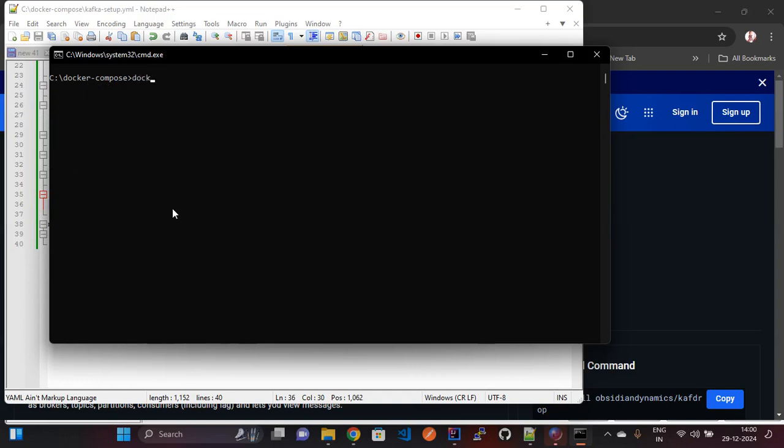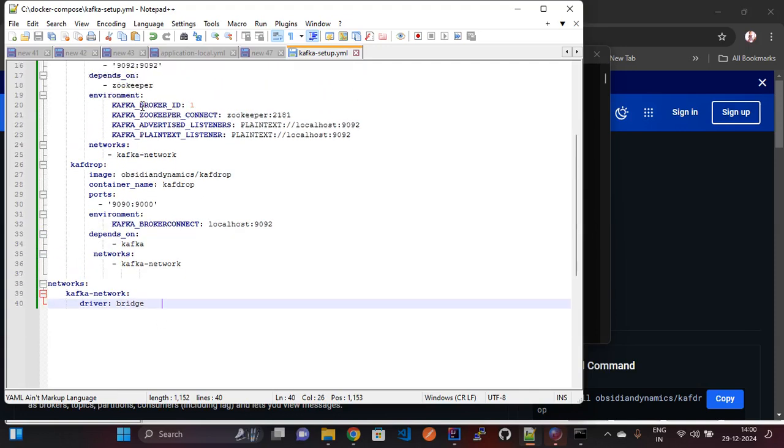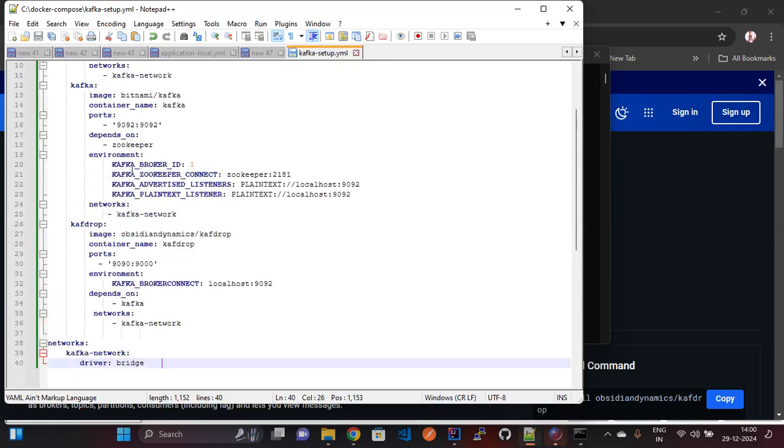Now let's run the docker compose file, up. Line number 26, let's check line number 26. What happened in line number 26? Okay, kafdrop. Yeah, everything is fine. Then why line number 26?